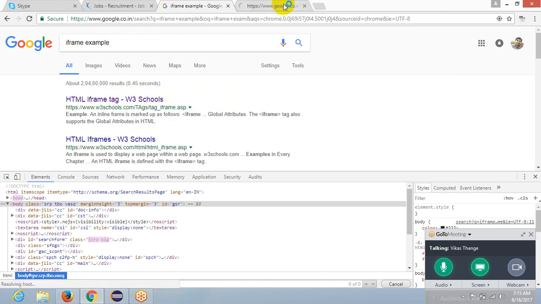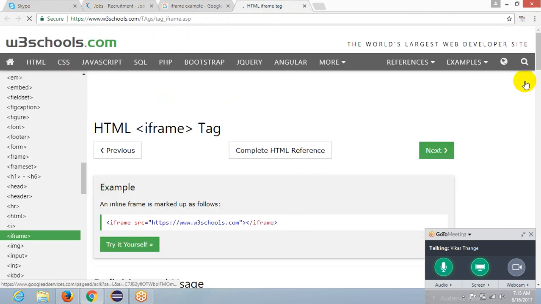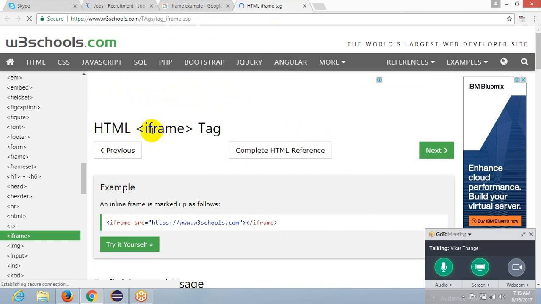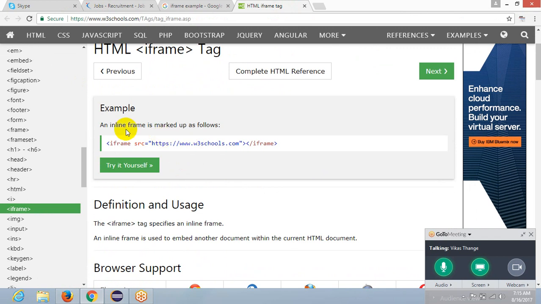W3C has very good tutorials if you want to learn HTML. Please refer to W3C if you want to learn HTML. Just go to HTML and click on HTML examples.